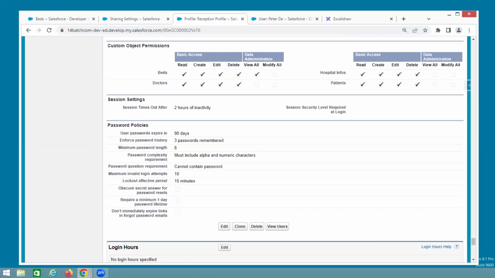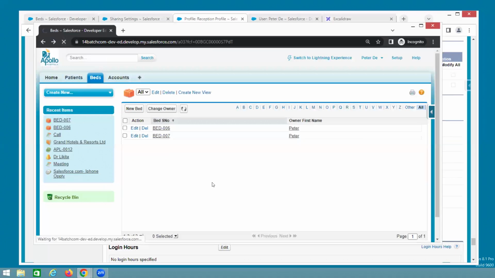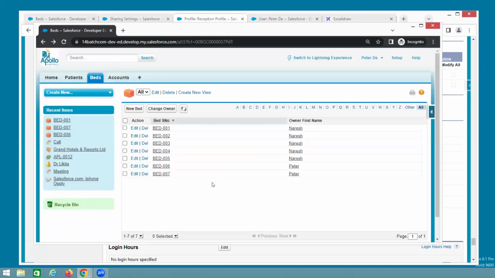In this case, OWD is private, but still he is able to see all the data. Why? OWD is private, but in this case view all is there. View all means irrespective of OWD, he is able to see all the data. Why? The profile is giving the view all permission. In that case, OWD will not work. The runtime engine doesn't go to OWD. Clear?